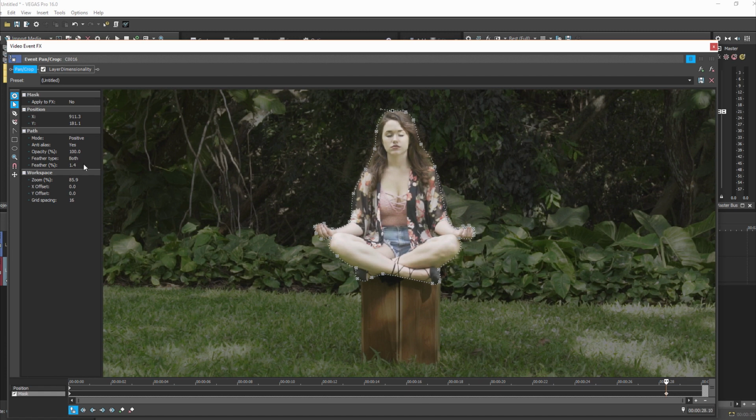So you actually want to use as little feather as possible. Even maybe that's too much. So don't be afraid to hardly use any feather, is what I'm saying. And then once you've got your mask done, also make sure you're on the first position.